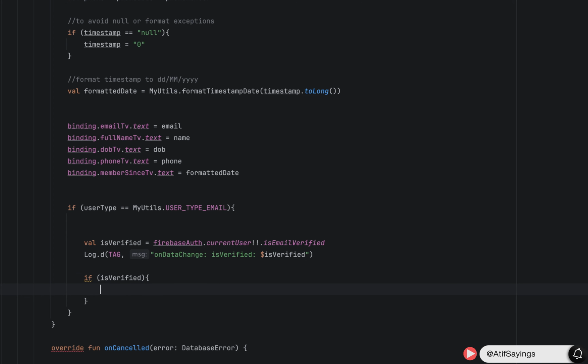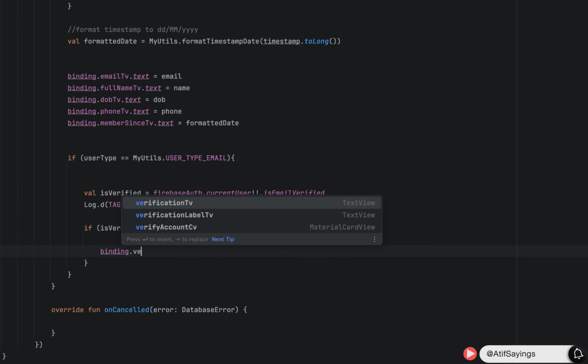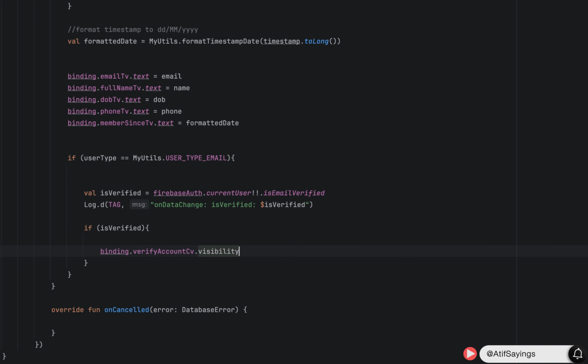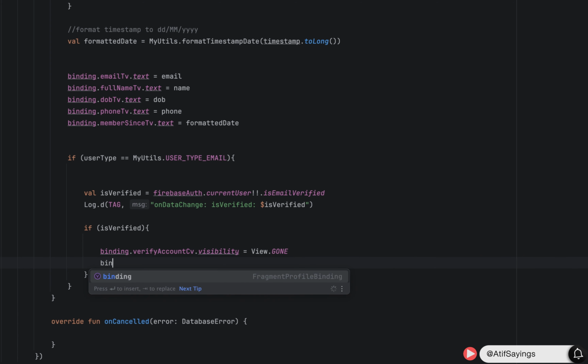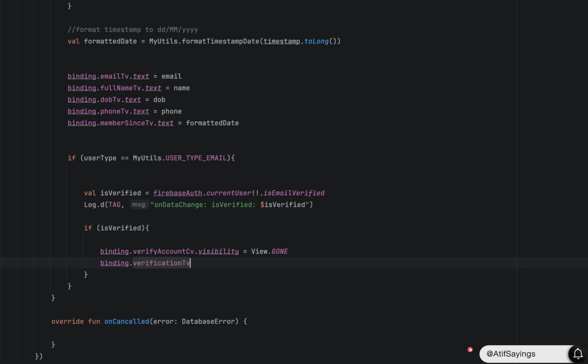Now we have created a condition if isVerified. This condition will be called if the user account is verified. In that case, we will hide the option to verify the user account: binding.verifyAccountCardView.visibility equals View.GONE, and we will also change the account status: binding.verificationTextView.text equals Verified.